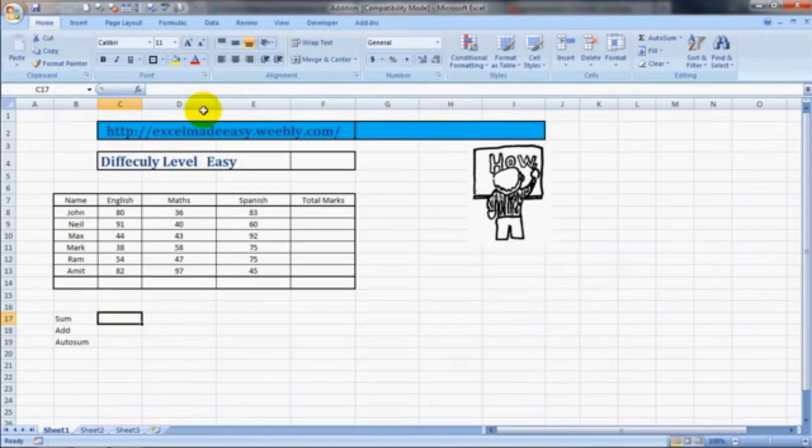To make totals in Excel, I'll be using a few ways. I'll be showing a few ways how to do it. All right, we have taken an example over here.